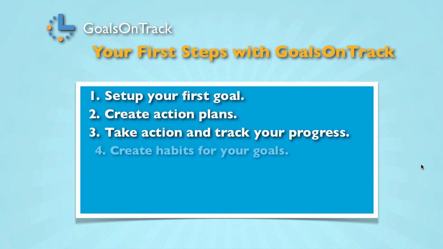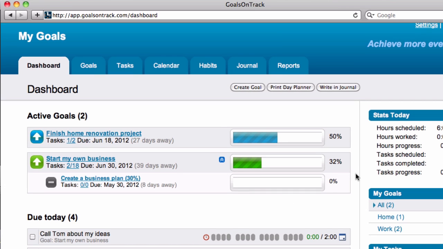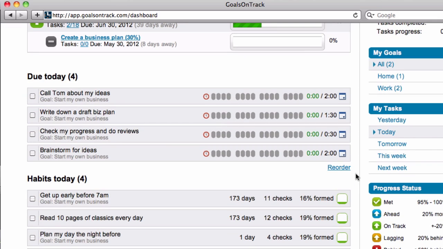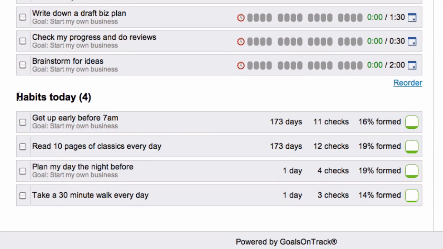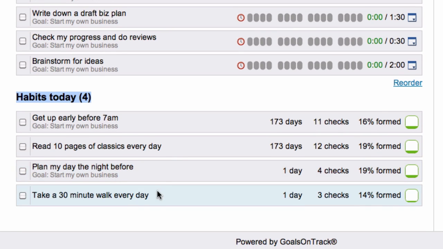Now let's take a look at how to create habits for your goals. Sometimes your goal may be very simple, or perhaps it's just to build a good habit. In that case, you can set it up as a habit. A habit doesn't have any tasks. A habit itself is just a special kind of task. Your incomplete habits will show up on the dashboard for today, just right under the tasks section. Once you check it off here, it won't show again until next day.